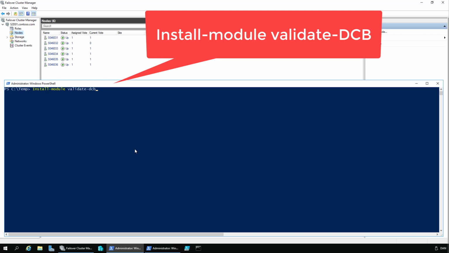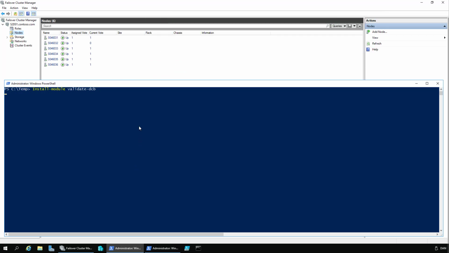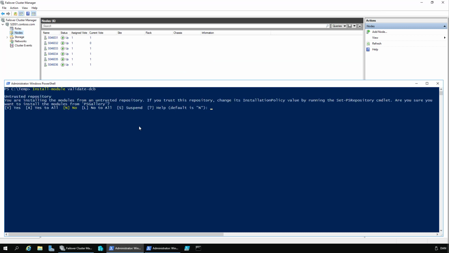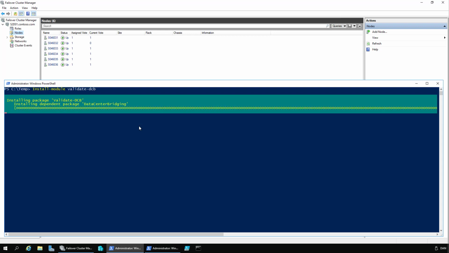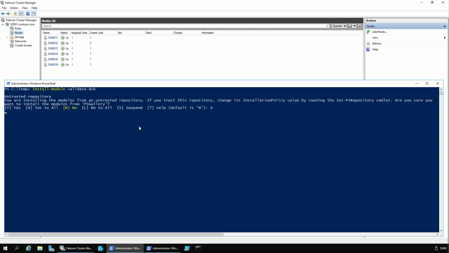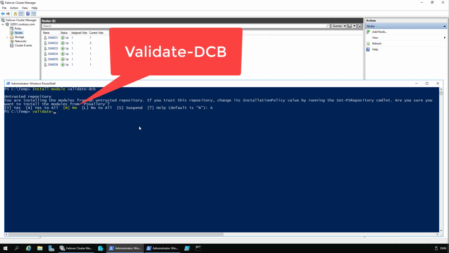And we just jump into PowerShell and type install module Validate-DCB and we are ready to go. The machines here have internet connectivity, so it's easy to download everything directly from Microsoft in this case. So after a couple of seconds we will then be able to just type Validate-DCB and then it will start.